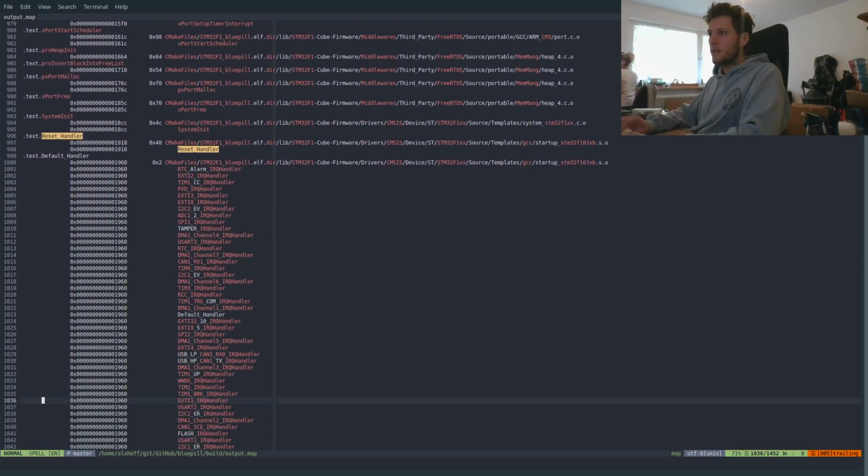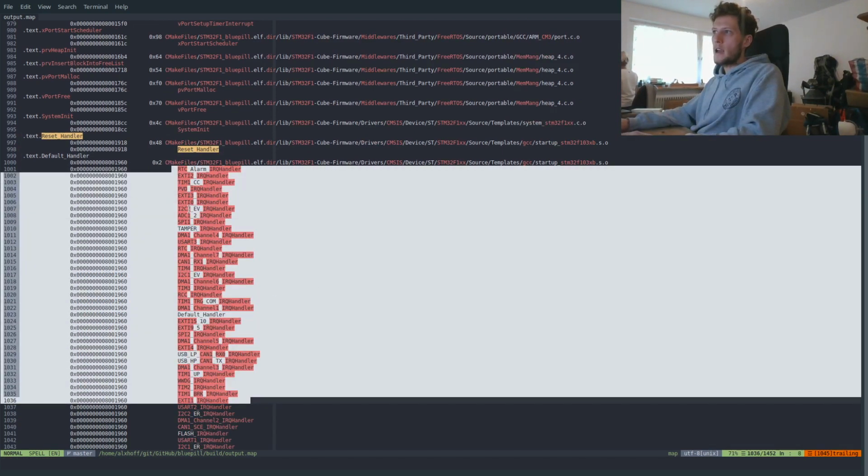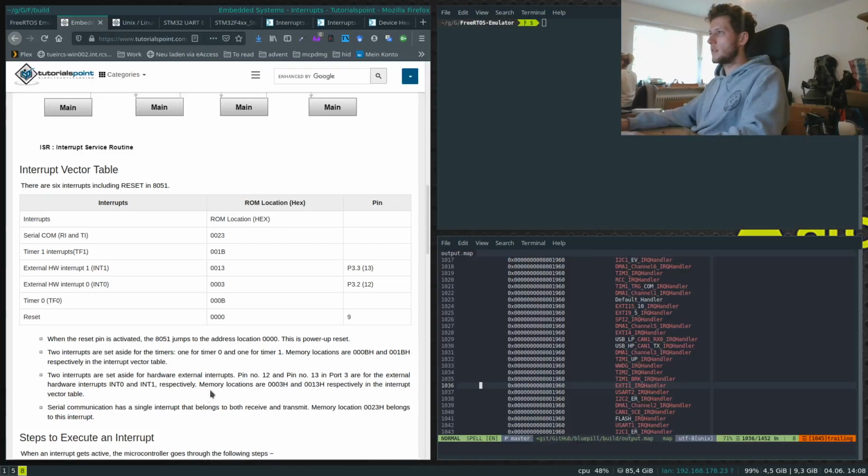Default handler. So here, you'll see these IRQ handlers. So this is interrupt request handler. I can't remember what the IRQ stands for, but this is a table that has a list of all the different functions that handle certain interrupts when they happen. In a very basic and more human readable form here, you have, for instance, serial communications, timer 1, external hardware interrupt, this is probably some sort of GPIO pin.